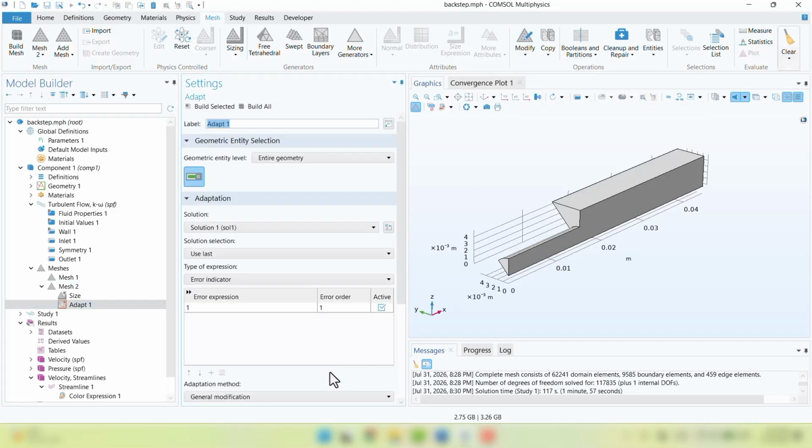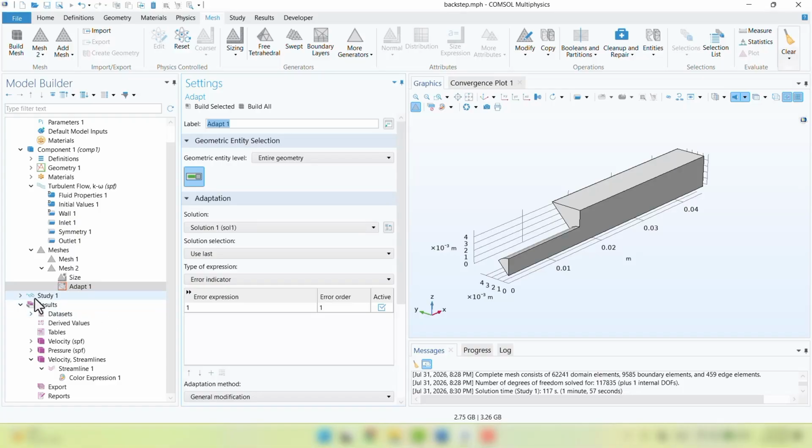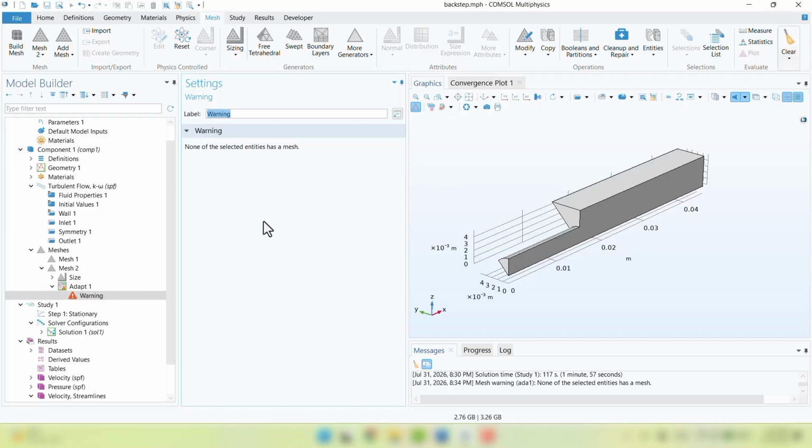In the Settings window, notice that the adaptation requires an existing solution. By default, it uses Solution 1. You can find Solution 1 under Study 1 by expanding Solver configurations. So Adapt 1 uses the solution from Study 1 to estimate where the mesh should be refined. All the mesh sequence operations have been removed, so no mesh will be generated. If I click Build All, nothing happens.